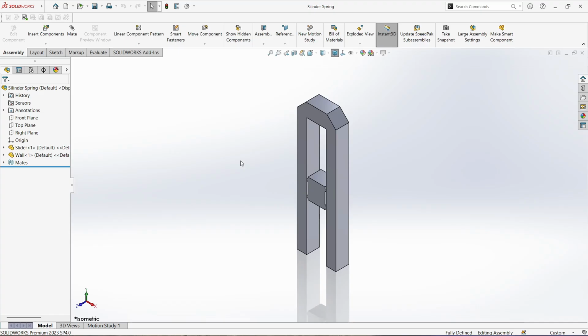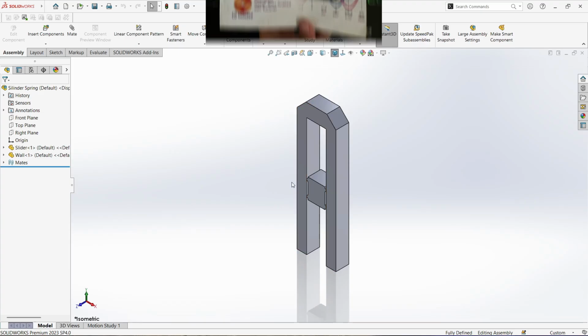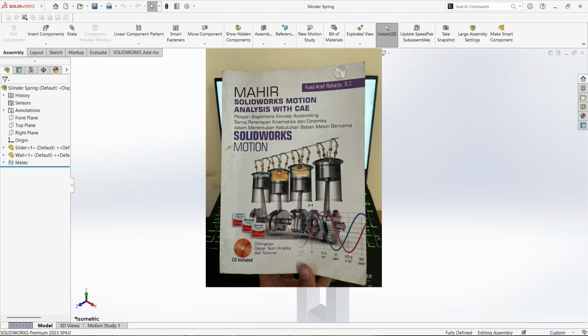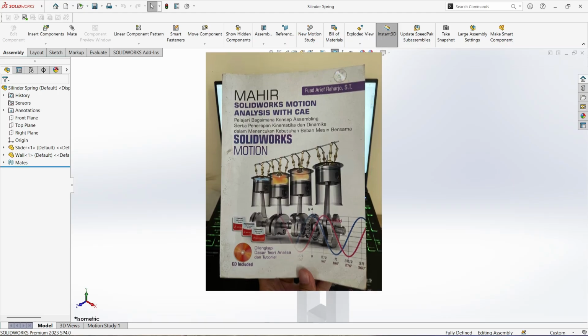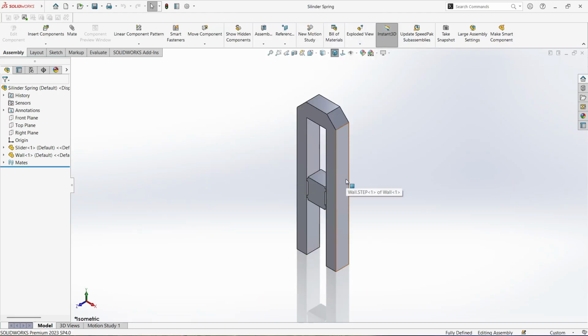Today we will continue the course about SolidWorks Motion Study. This course references this book. In this video we will study SolidWorks Basic Motion.